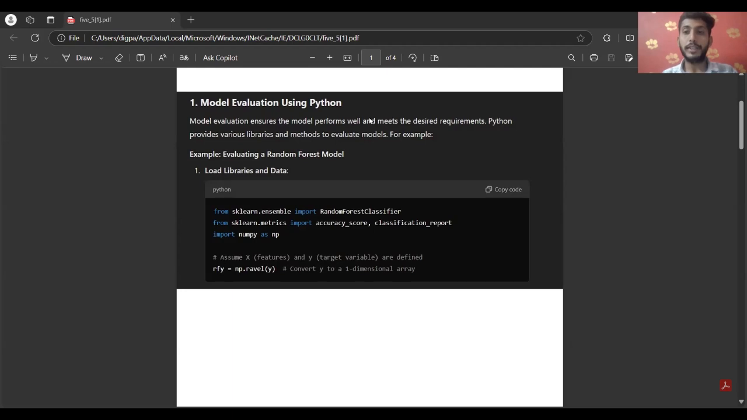Today we are diving into a super important topic for everyone working with machine learning. That is model evaluation and how to handle unequal error cost in Python. I am going to explain it step by step in plain English so you can use it in your projects. So let's get started. Firstly, we are going to check model evaluation using Python.